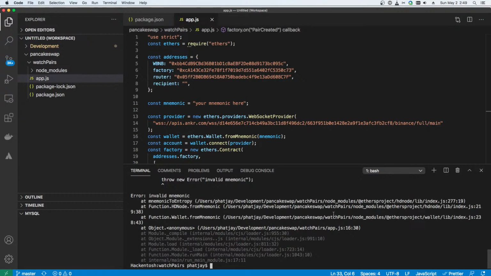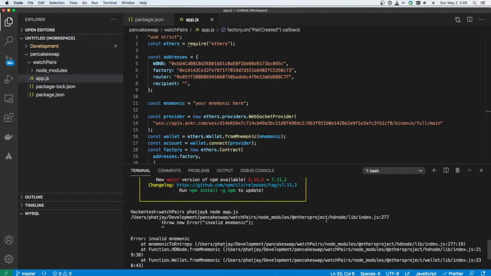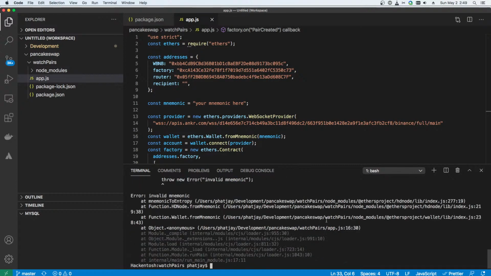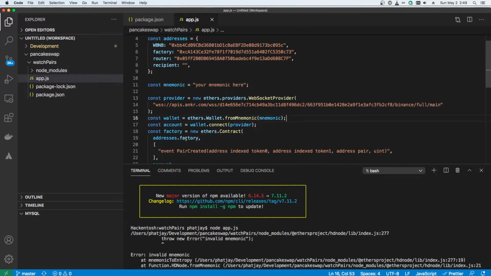So, okay. So I'm going to have to leak a wallet.